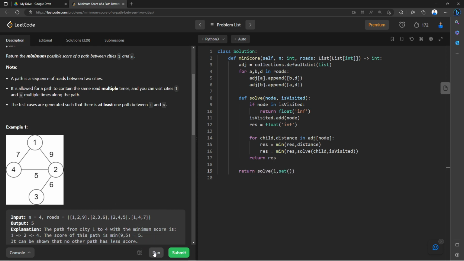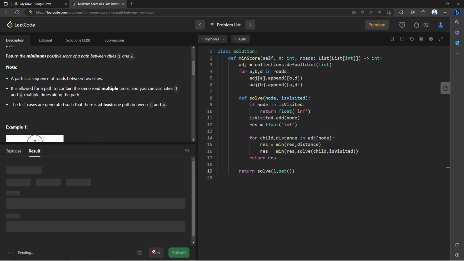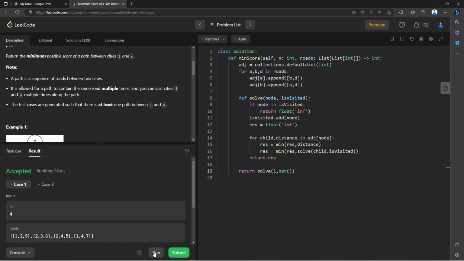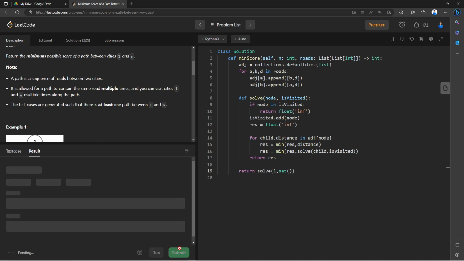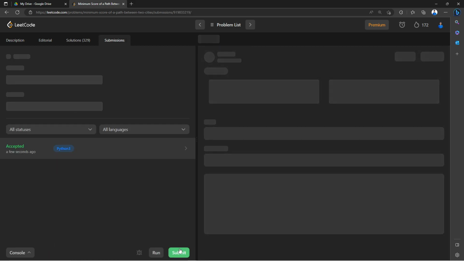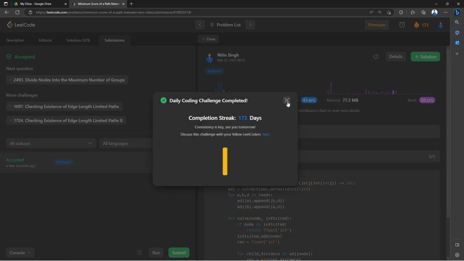Now let's run this code and see whether it's working fine or not. And you can see that both the tests are passed. So let's try to submit this code. Guys, the logic was quite easy. Implementation is also easy, isn't it? And you can see that it's successfully accepted, right? So we have successfully solved it with Python.